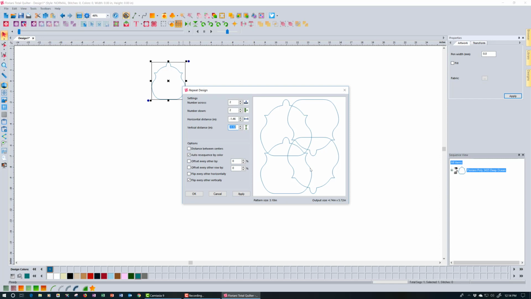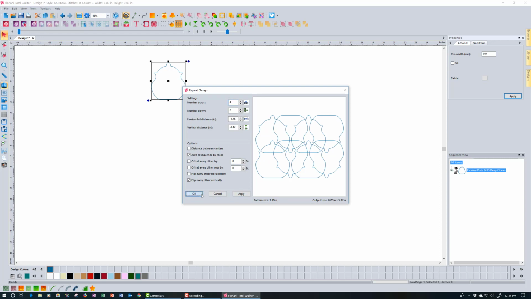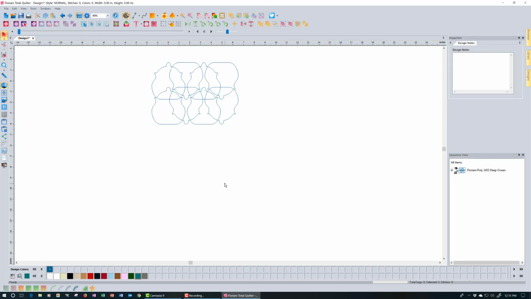Now, I'm not sure I like the way this looks. Let's try flipping every other one horizontally, and let's see if that makes a difference. No. Let's change our number of repeats. Let's do more across. There we go. Now we're getting something more interesting. And we can keep playing with this, but if I click OK, bring that in, that gives you that design.